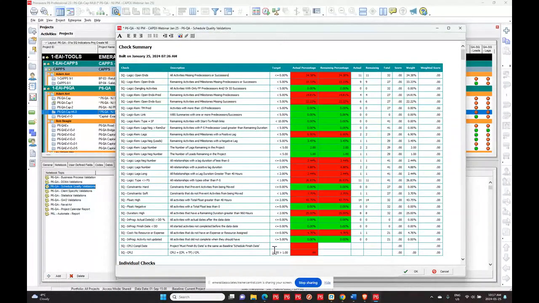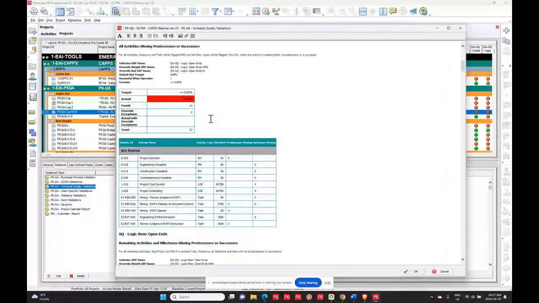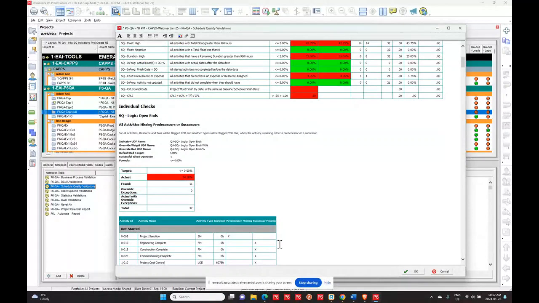It tells you what the target is. It tells you the actual percentage, the remaining percentage. So in other words, if it's a progressed file, you can see what's going on there, actual and remaining. So activities that are missing predecessors or successors, this project right now has 11. And it gives you some more information, including you can put weighted scores in here. And if I go down a little farther here, you'll see it gives you details on each and every check.